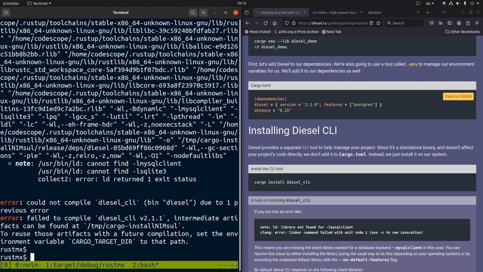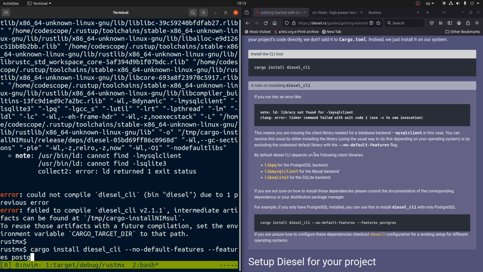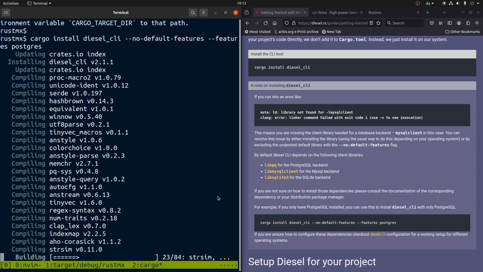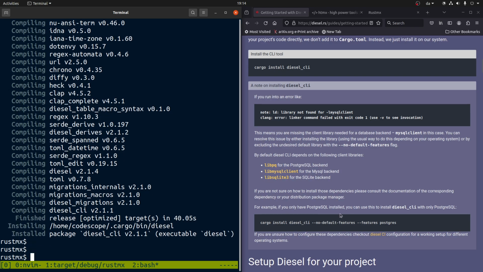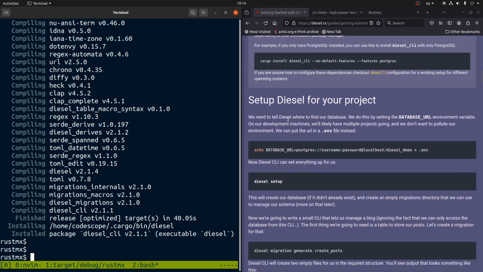Okay, so as you can see, it didn't work. And last time I installed it, I had to do this command that they suggest here. All right, and that worked. So now we have Diesel set up.